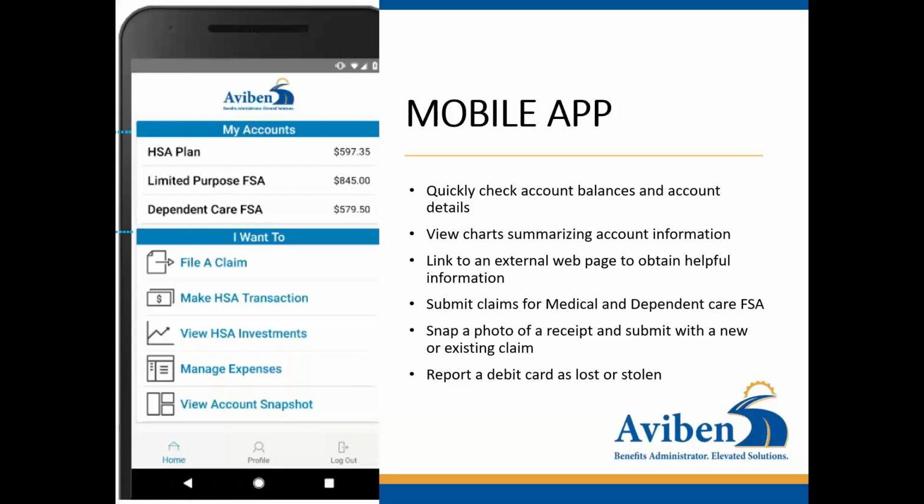So, I talked a little bit about the mobile app. I just wanted to quickly show you a screenshot of what it looks like and go over some of the features of it. You can check your balance and account details. You can view some charts that summarize your account information. There are some links to external web pages to obtain helpful information, so if you're looking for eligible expenses, stuff like that. You can submit your claims for medical and dependent care FSA.